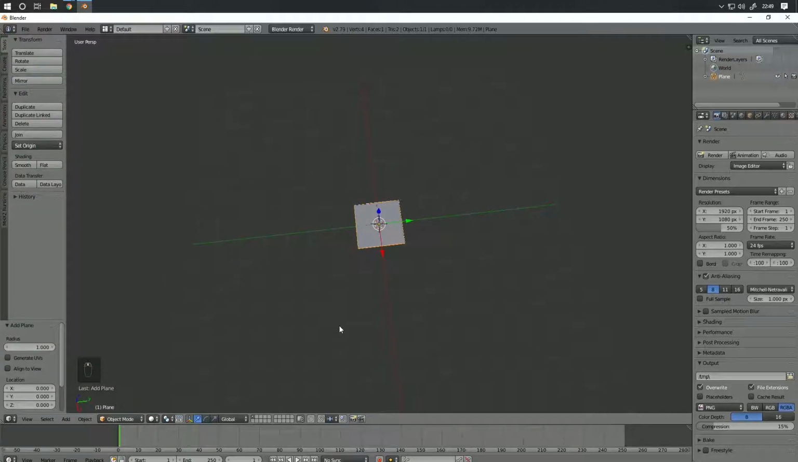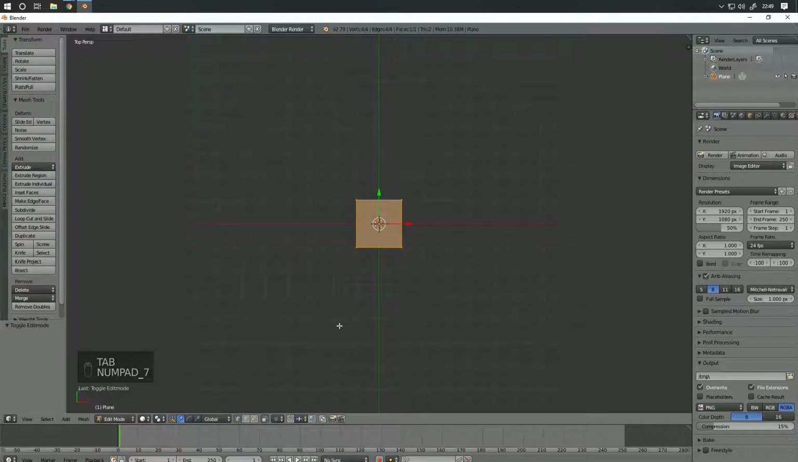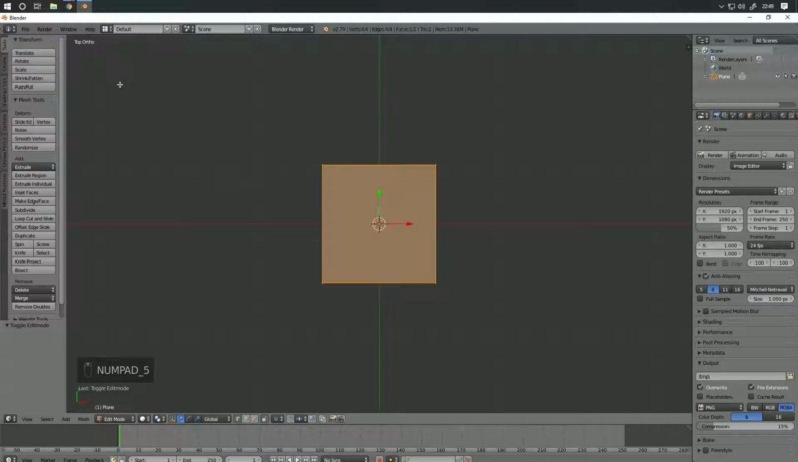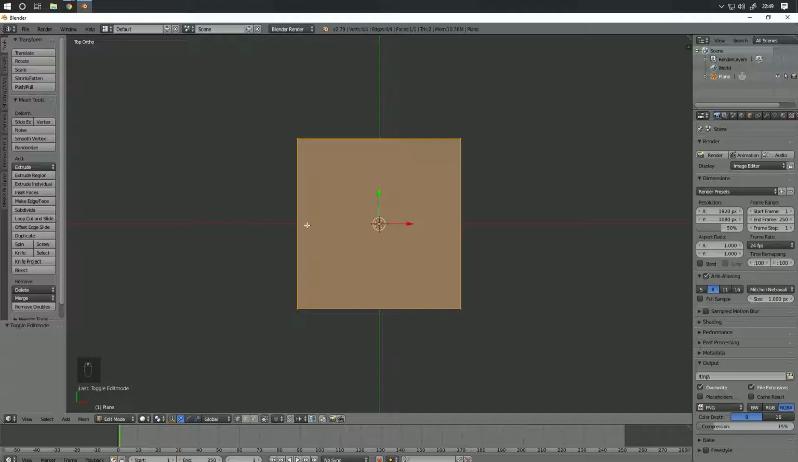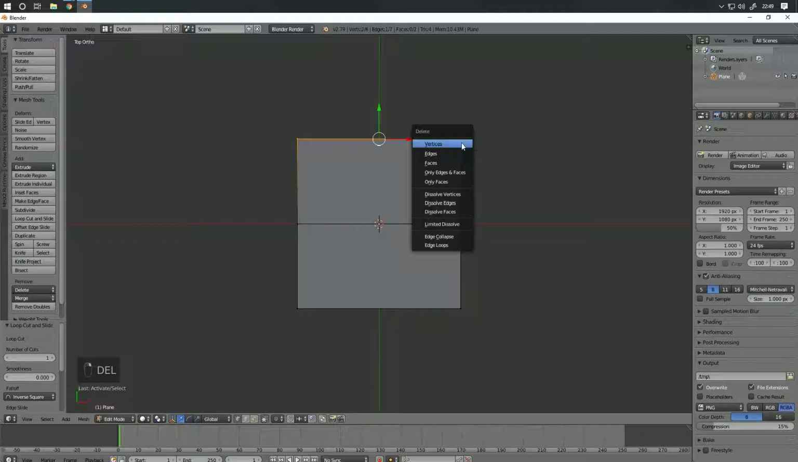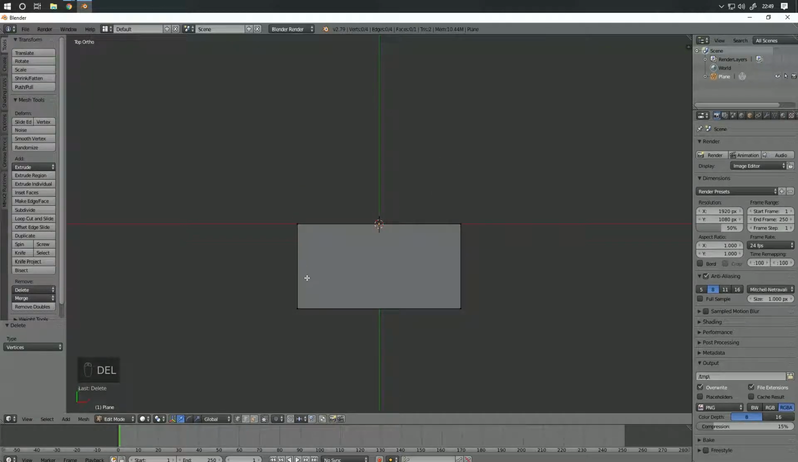a plane. I'm going to press Tab to go into edit mode, press 7 on the numpad to go into the top, and press 5 on the numpad to go into the orthographic view. Now I'm going to press Ctrl R and make a few loop cuts. So first I'm going to do that one, select those vertices and delete those.